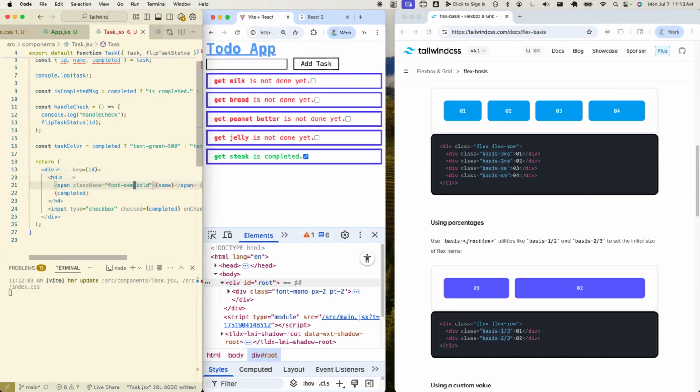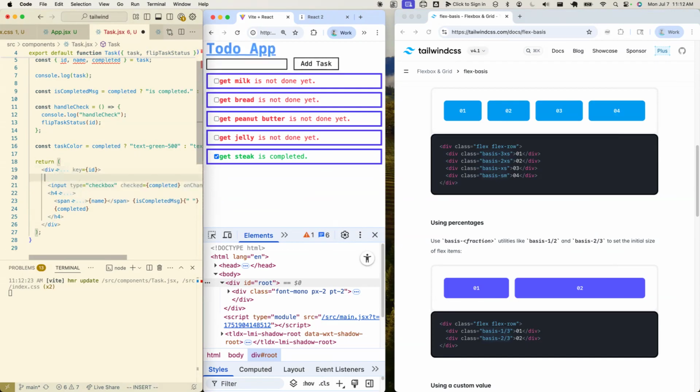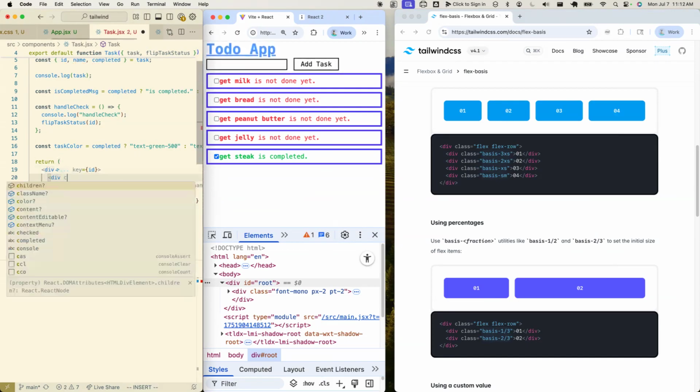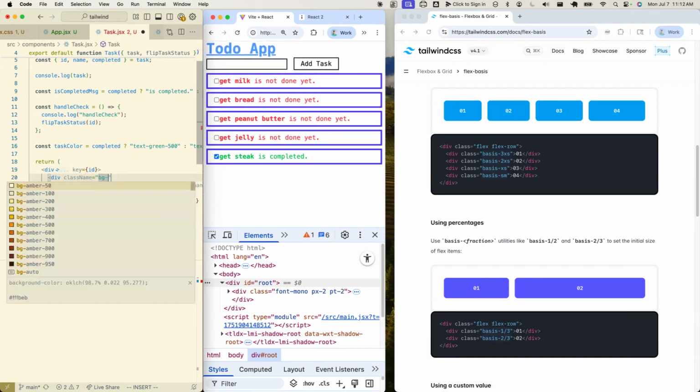And then, well, I've got the H4 and I've got the input field. I think what I'm actually going to do is I want the input field to go first. So we have a checkbox here. I actually think I want to wrap this in a div. And I think I want, let's have the background be, how about, let's have it also be indigo, maybe 400.